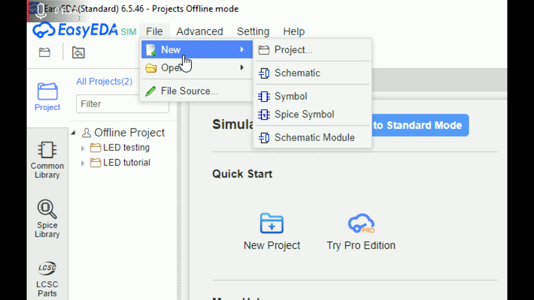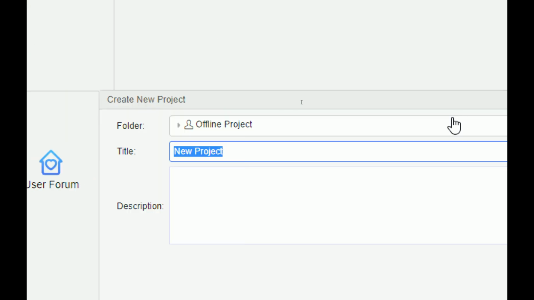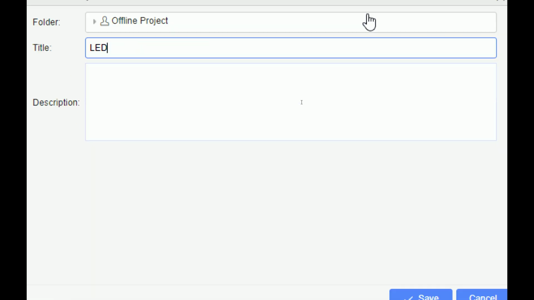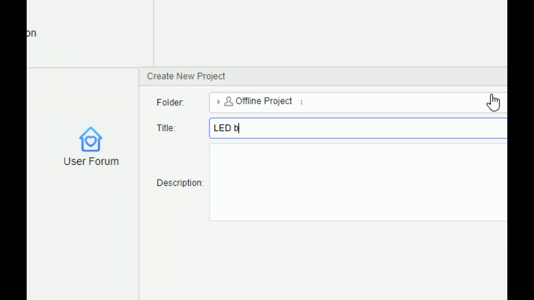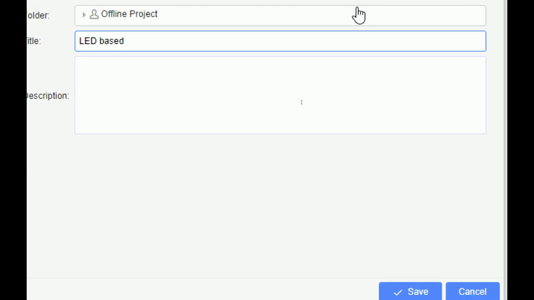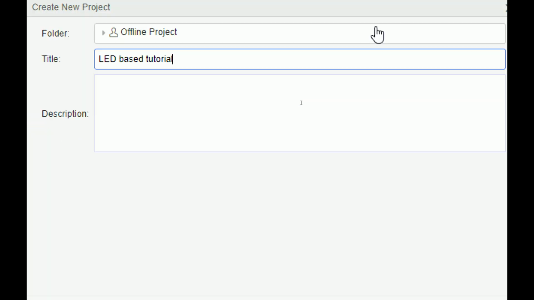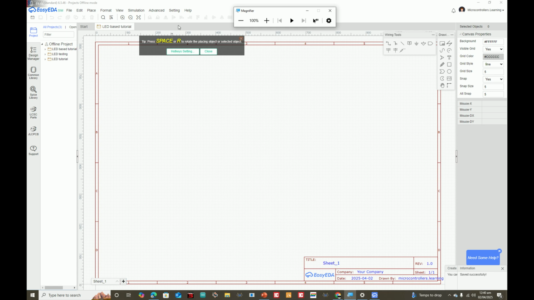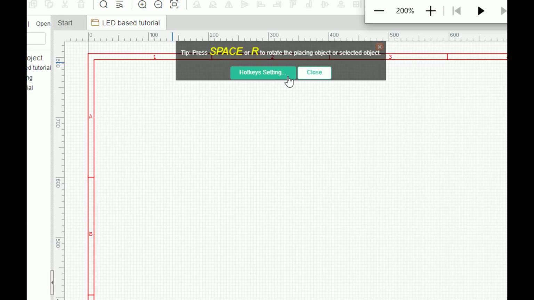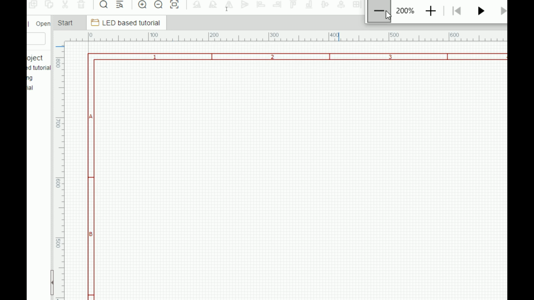Now next is file, new project. Now write the name of the project. I write LED based tutorial. Okay, I click on save. Okay, here we go. This window pops up. It says you can have a hotkey: press space or R to rotate. So that's something new.